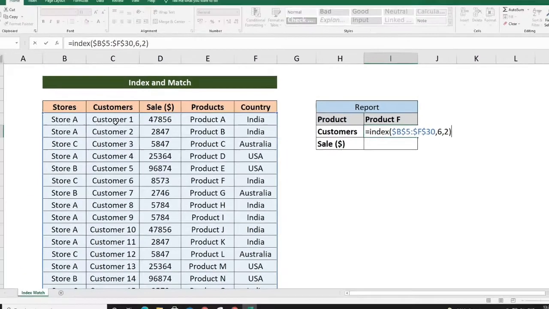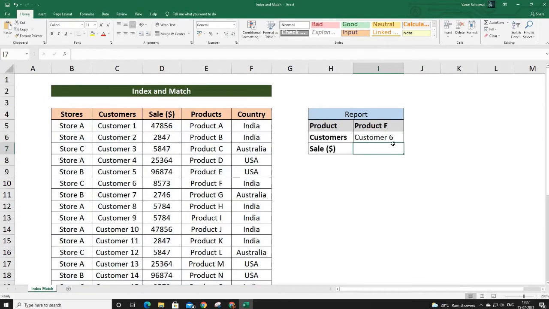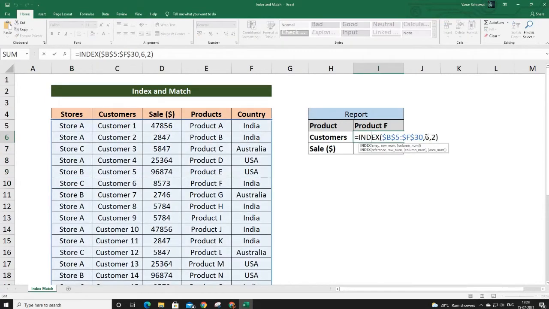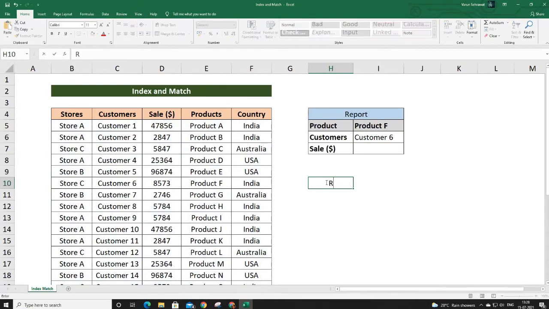So close your bracket and press enter. It will give you a value of customer 6. So let's check. For product F, I have customer number 6. So it is working fine. Now we will make this row number and column number dynamic with the help of another function which is known as the MATCH function. So let's do it one by one. I'm writing here row number and then column number.